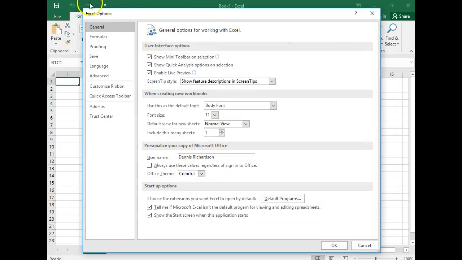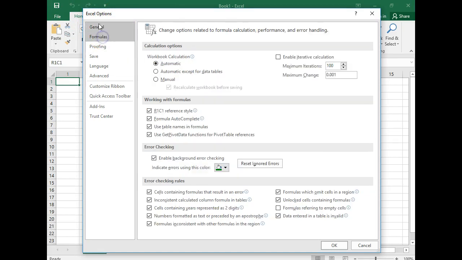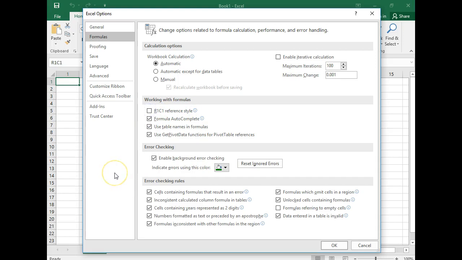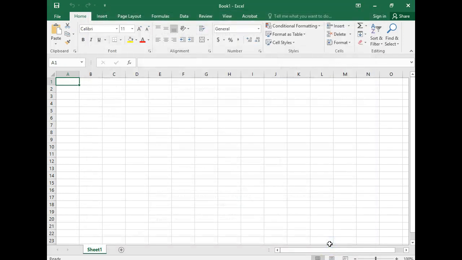When you get into File Options, this dialog box should pop up, and we're looking for Formulas. There's a checkbox that says R1C1 reference style. Uncheck that, and then click the OK button. Did that work for everybody? Okay, fantastic. Good job, Bradley. Thank you very much for that.